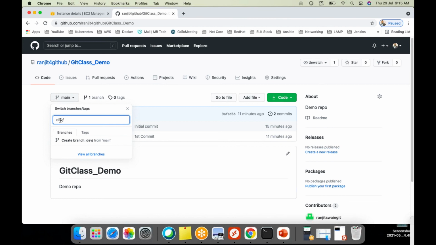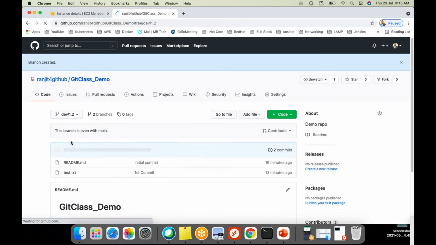What we have to do is create a branch first. Guys, listen carefully and watch what I am doing. We have to create a branch. How will we create a branch? Click on this, where it says find or create a branch. Suppose I want to create a feature branch or developer branch. I can type dev, then slash. This is the way you have to do it.